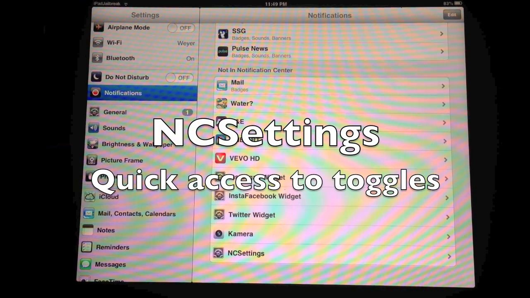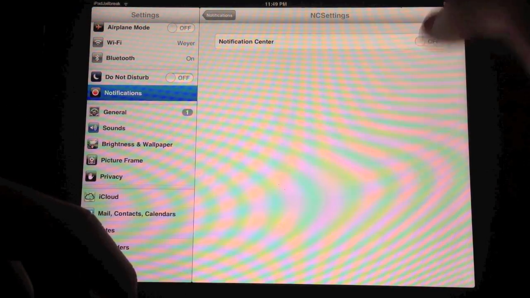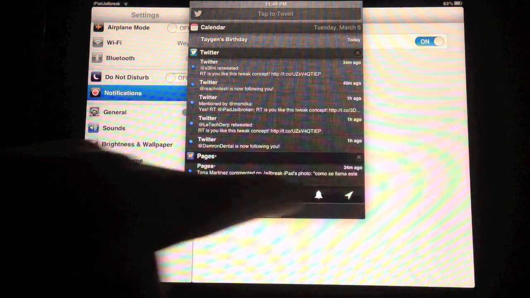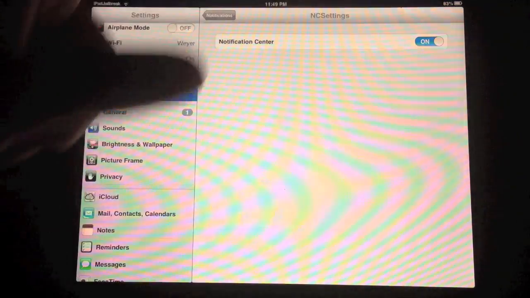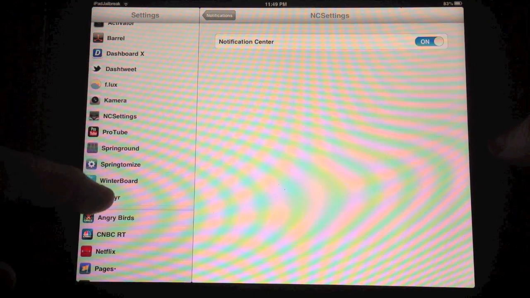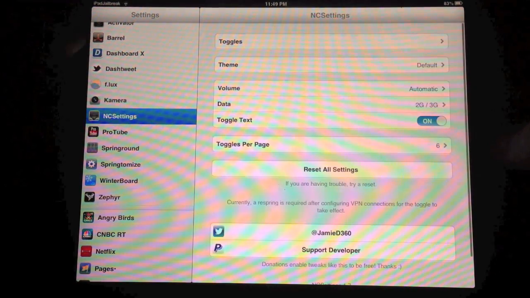NC Settings is a really nice tweak as well. NC Settings, you can add it to your notification center. Just hit this, add it, bring down your notification center. So you can see it's along the bottom here. I use it mainly in my Dashboard X here. But you have configuration.